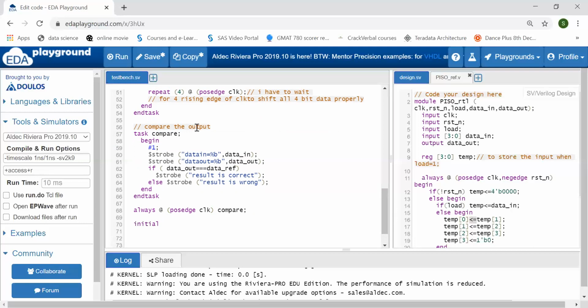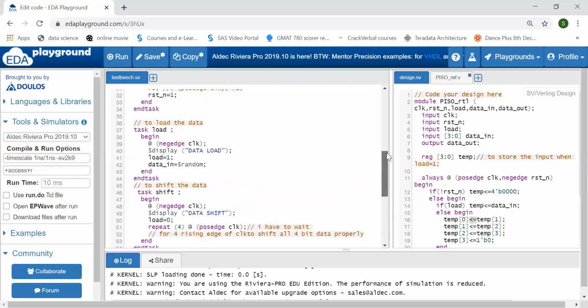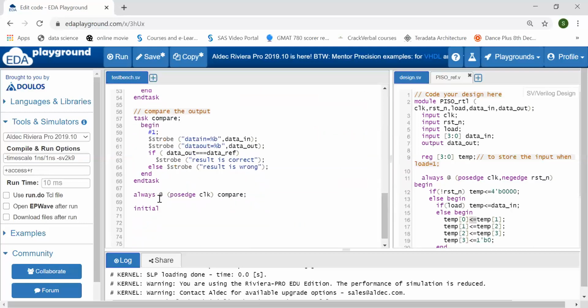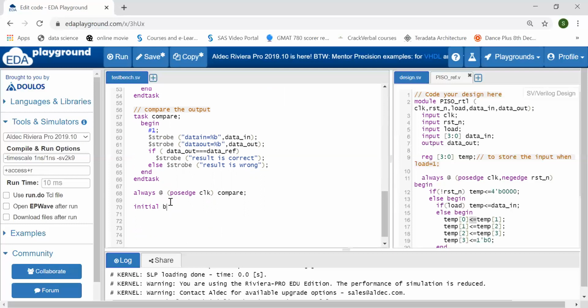Because they only need to execute once, not always. But this comparison should be done always as long as I am generating the input values. So here initial begin, $dumpfile. This is to check the waveform in the EDA Playground.